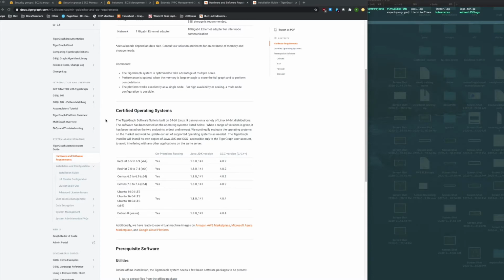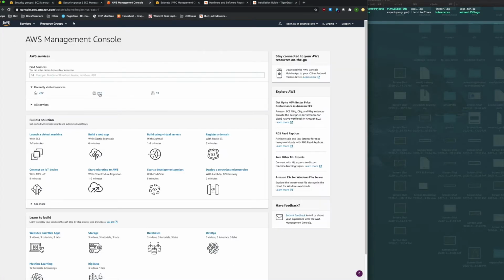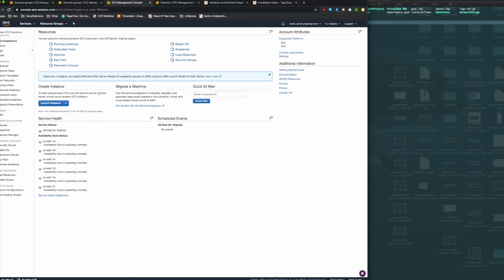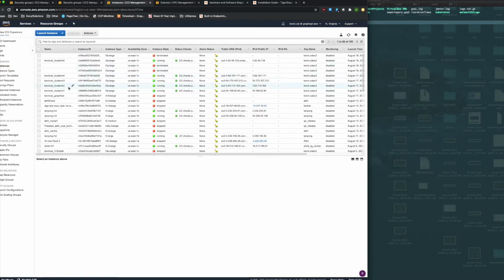The machine specifications we need. Let's go ahead and provision the machines. So on the AWS homepage, let's go to the EC2 page and launch an instance. For the sake of time, we've launched the first 5 machines. So 1, 2, 3, 4, 5. Let's launch the last one.